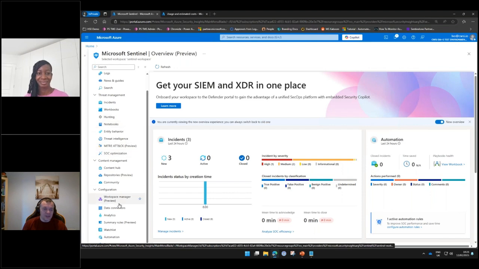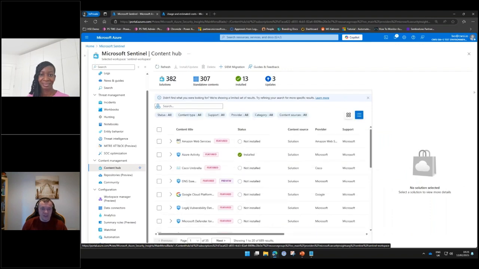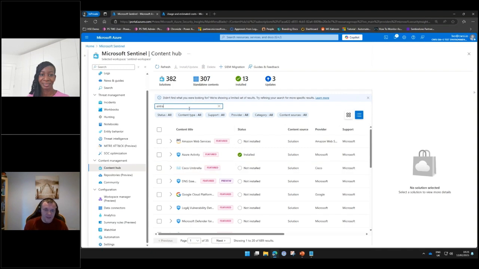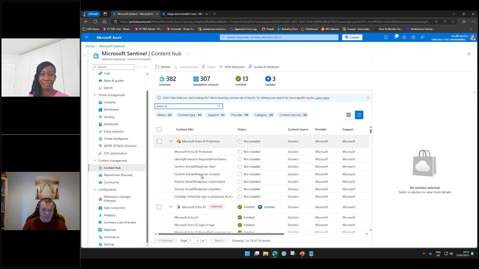So the very first thing you need to do is connect some data, and to do that, you have to install some connectors. There's a content hub, as Juan mentioned, in Sentinel. There are over 300 standalone content items that you can directly install into Sentinel. If I want to connect to Entra ID, I'm going to search for Entra ID and install the Entra ID data connector. I've already done that currently.